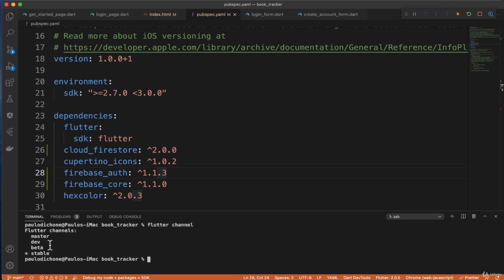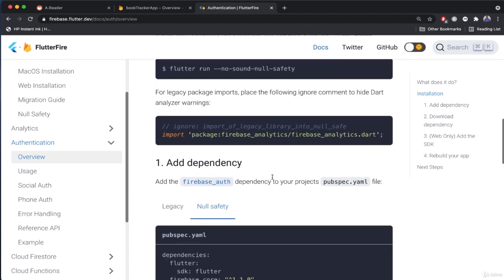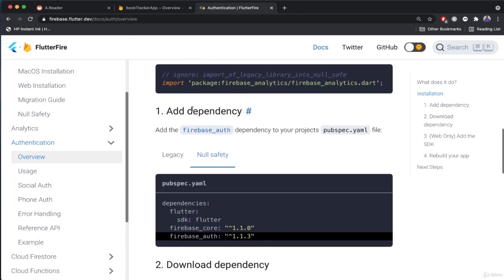Now, in your case here, it may be that you're running on the master. In most cases, you probably also are running on the stable, which is good. So we're good, right? You know that it's stable because we have this asterisk there. That's good. So we're in a good place. Stable channel, very good.